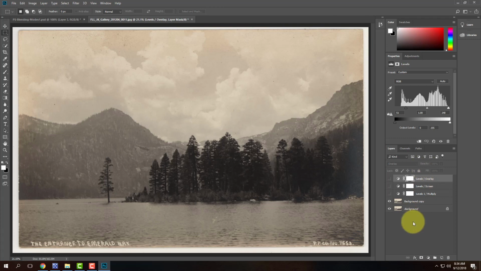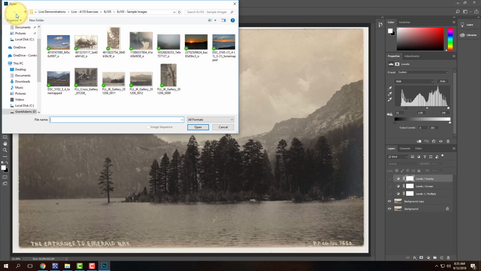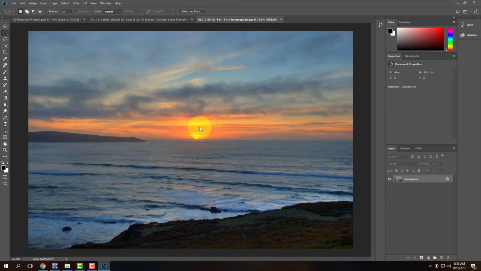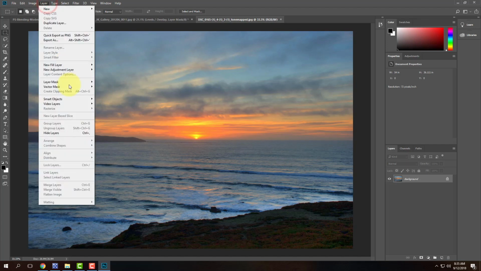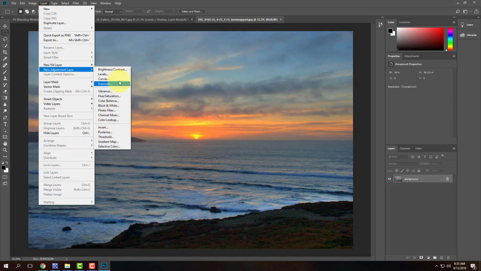We're going to move on to luminosity. I'm going to go ahead and open up a new file for that. This works particularly well in a sunset. So I'm going to open up a sunset image here. And when I do the luminosity adjustment, I'm going to do the luminosity on a curve. So we're going to follow Photoshop 1.3, which is the curves tutorial. And I'll do that by going to Layer, New Adjustment Layer, Curves.